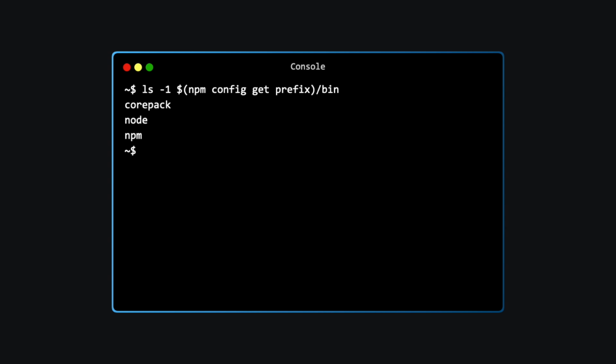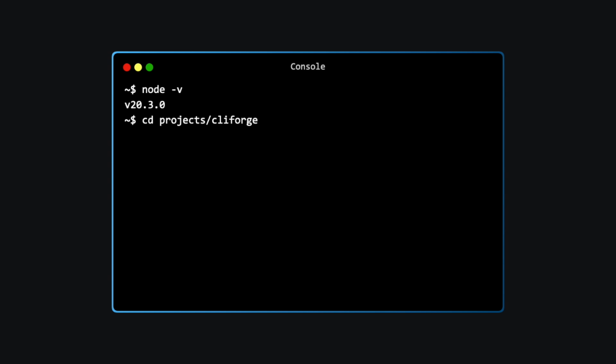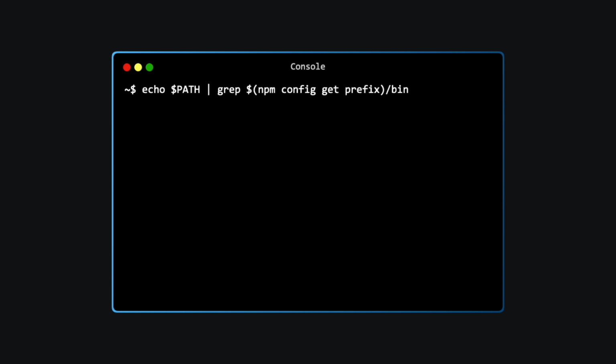Now, if your command doesn't appear in this list, you can either switch to the version of Node the command was linked from, or rerun the npm link command from the directory of your local project to create a new symlink for this version.